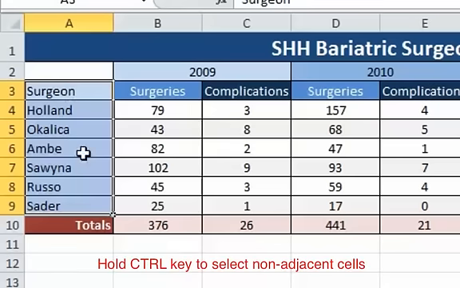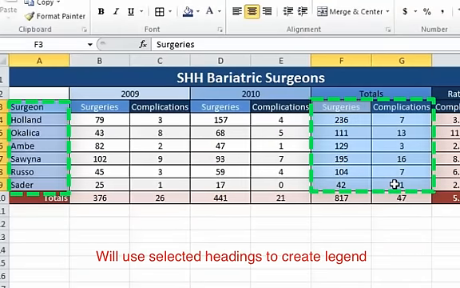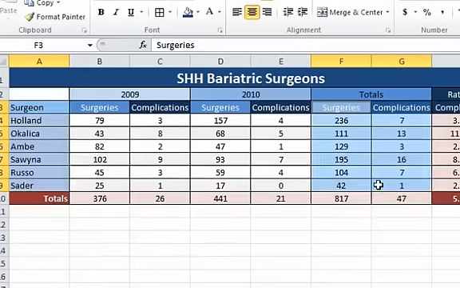So I'm going to select the surgeon title and the 6 surgeons, then I'm going to hold Control, and I'm going to highlight the totals for surgeries and complications. And what that should do is it should use this to create a legend. So I'm actually highlighting the heading here and the 2 headings here, and you always want to highlight things evenly. So if you're highlighting 7 here, make sure you're highlighting 7 here.